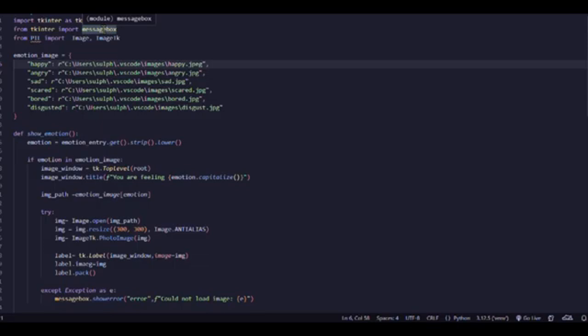Next, we'll be defining a dictionary for emotion images. That's emotion_image. It's actually a dictionary. The dictionary maps emotion names like happy or angry or sad, whatever is given over here, to their corresponding image file paths. Next is a function that we use here, show_emotion. Show_emotion is used to check if the input matches a known emotion and display the corresponding image.